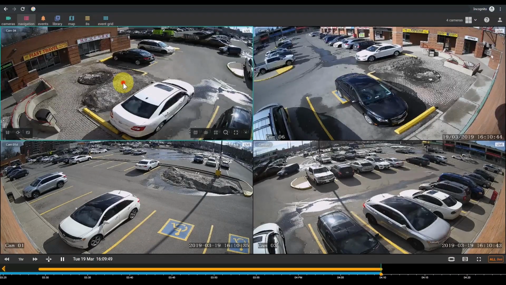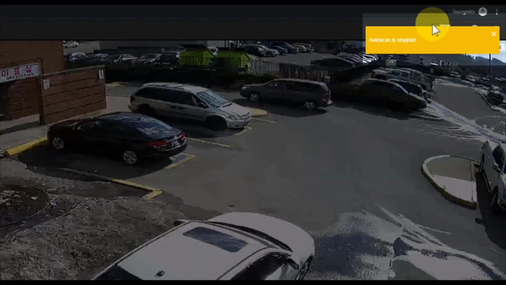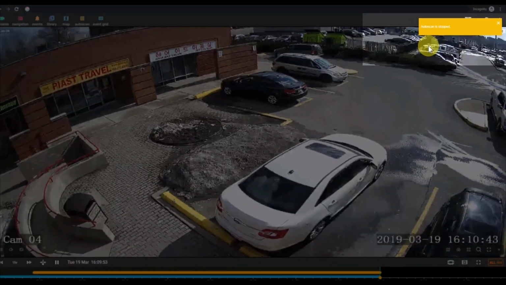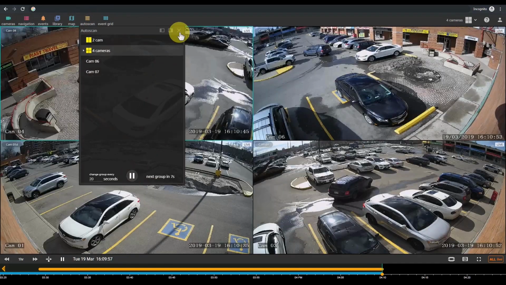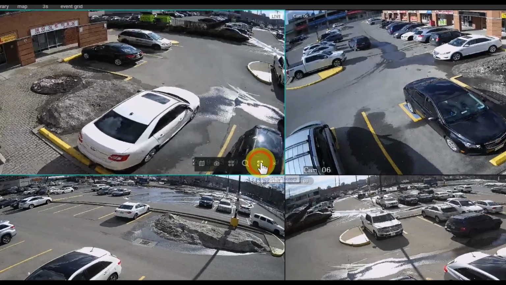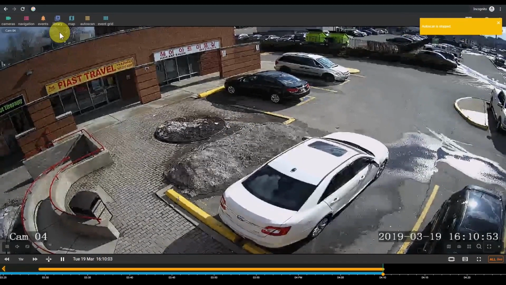To stop Autoscan, double-click on a camera. Click Full Screen from the Camera toolbar or change the layout manually. Layouts can be switched manually by clicking the Layouts drop-down in the top right of the window. This will stop the Autoscan.